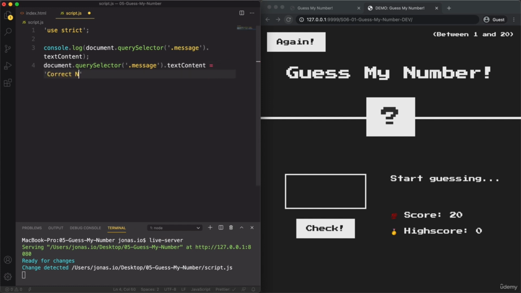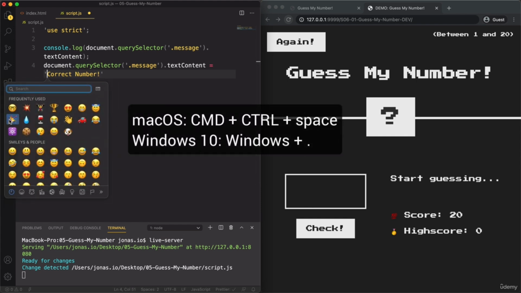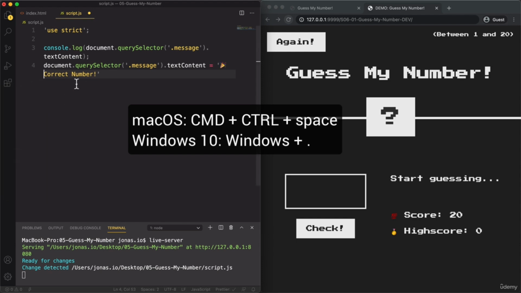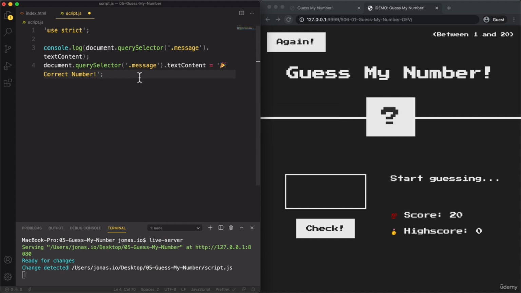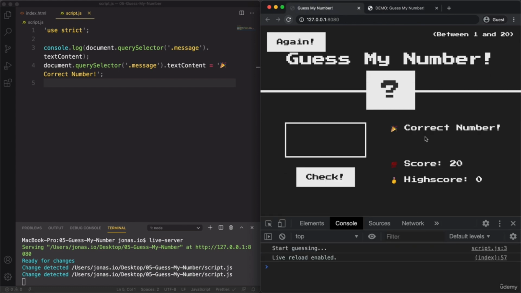So let's say correct number. And I'm also going to add the party emoji, but again, you don't need to do that. It's just to improve the design of the app a little bit. Now if I save this, it should immediately change this text content here. So watch as I save now. And nothing happened, but that's because I'm on the demo version. So I need the real one. And here you see now, correct number.